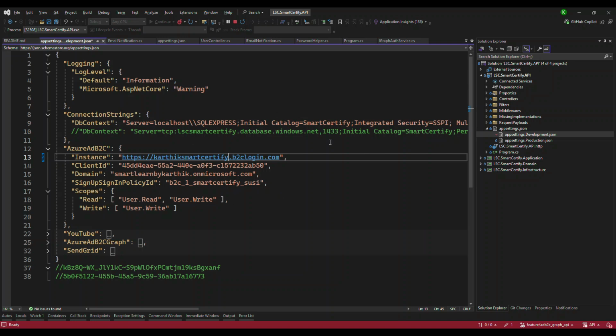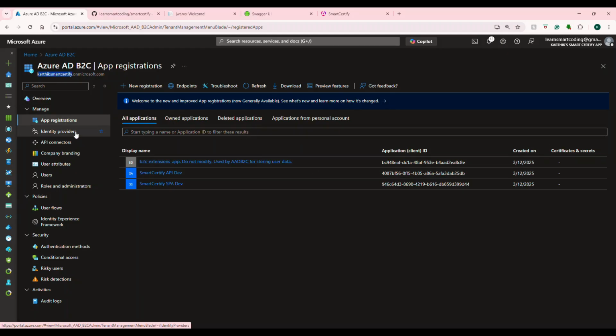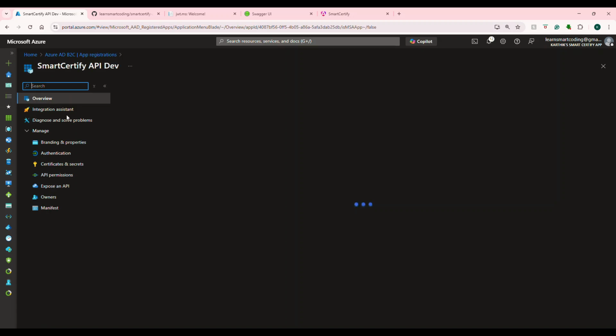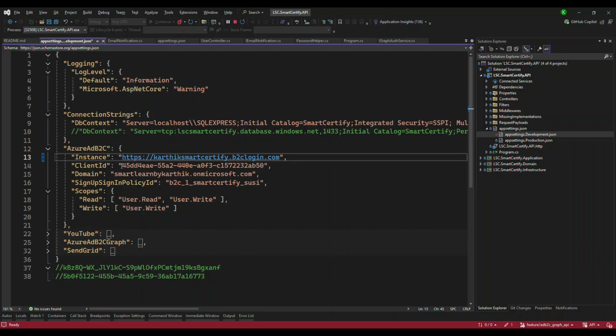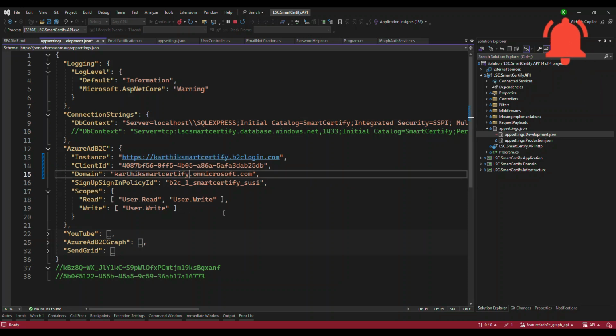Client ID, we are dealing with the API, so let's go to application API dev and go to overview, client ID, this one. Copy this, go here, replace it. Domain, again same thing, so I'm going to copy this, paste it. Okay, sign up, sign in policy ID.